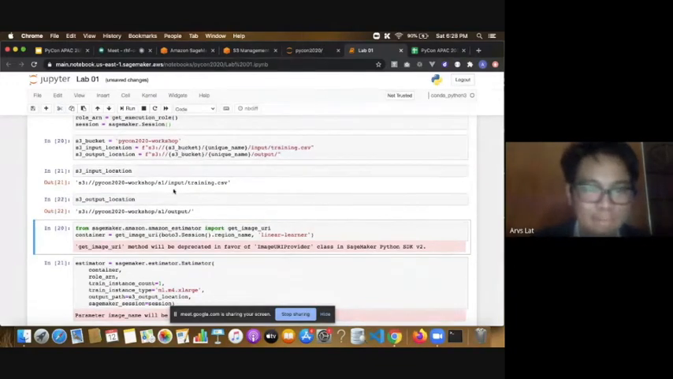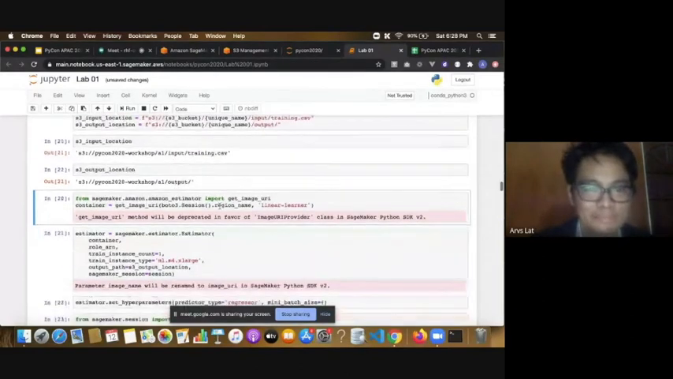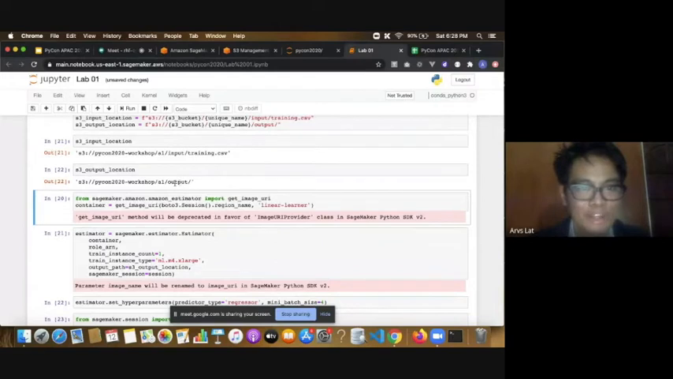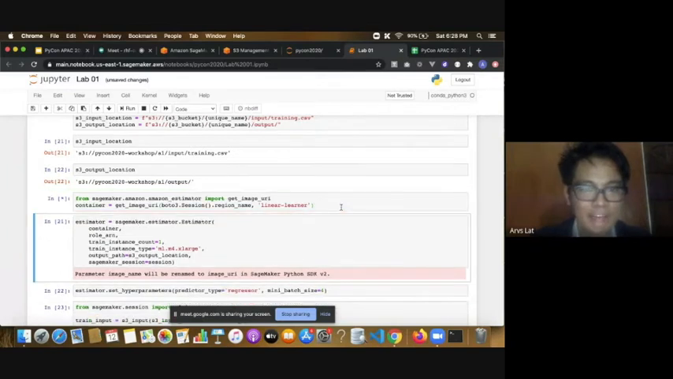Because sometimes you may end up forgetting whether you pressed enter or not. Yeah. So the output directory would be this one. What will happen here is that the output directory would be just beside the input directory. And then I'm going to initialize the container on this one.